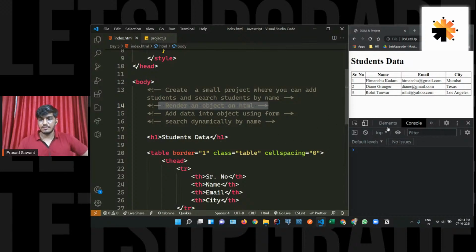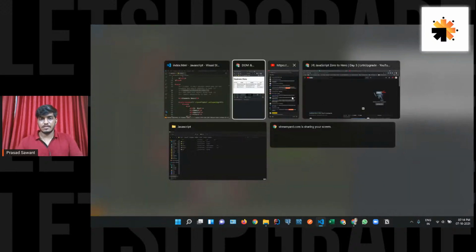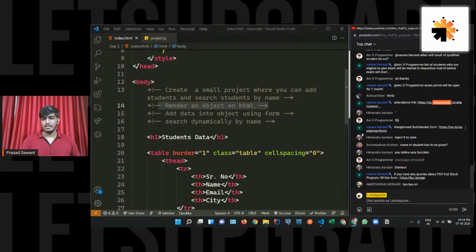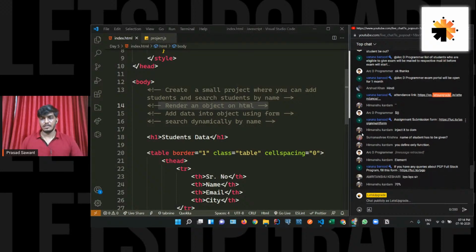Is this clear, guys? Let me switch the chat. Is this clear, guys? We have just completed 1 out of 3 parts of the project. Is this clear, guys? What did you not understand? Also, if you are mentioning you have a doubt, also mention what the doubt is.